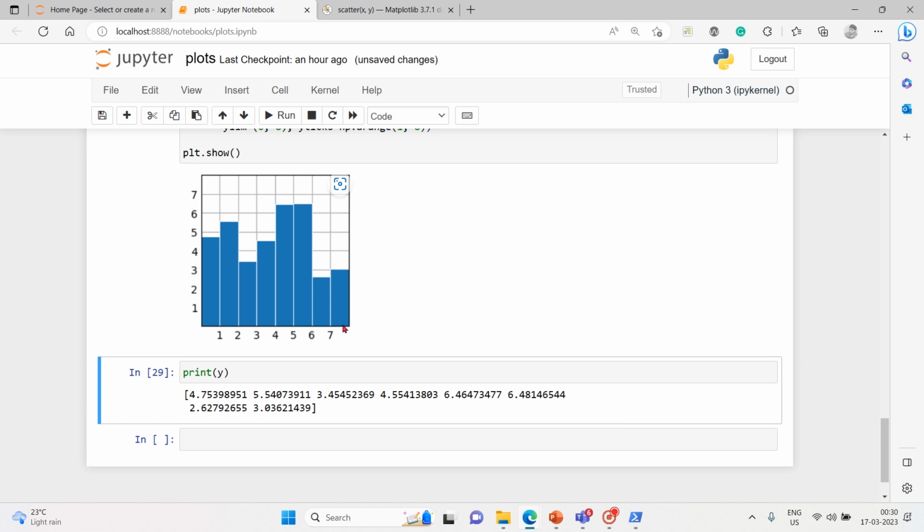So we have the 7 categories, and each category holds a single bar, and the height of each bar represents the value of that specific category.